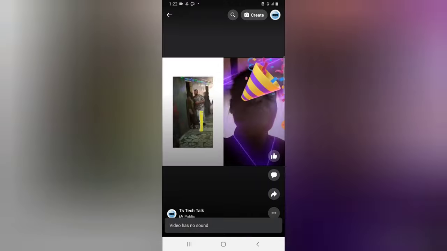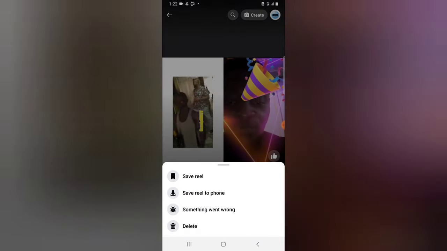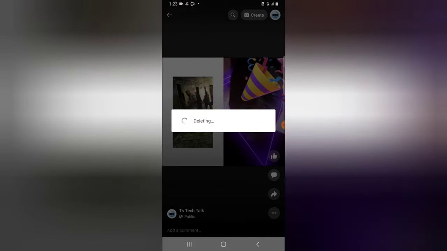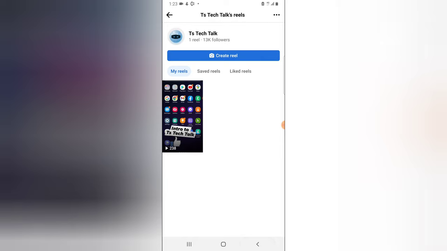So just about any video you want to delete, click on that, and you notice right on the bottom right, click on the three dotted icon and you see delete. Click on delete. Confirm that you want to delete it, and you notice the delete will start deleting the video. And now the video has been deleted and I only have one video left on my reels.